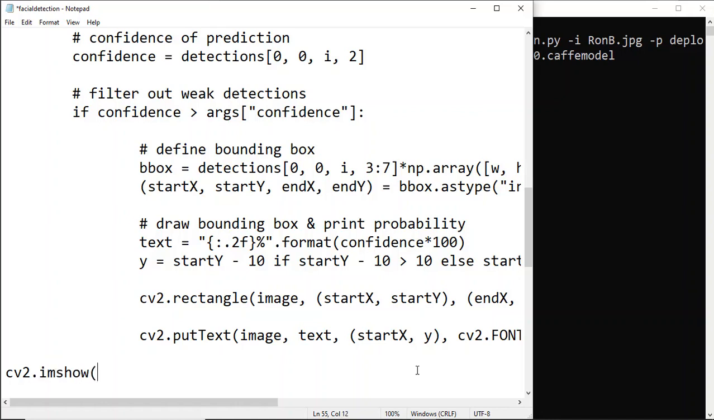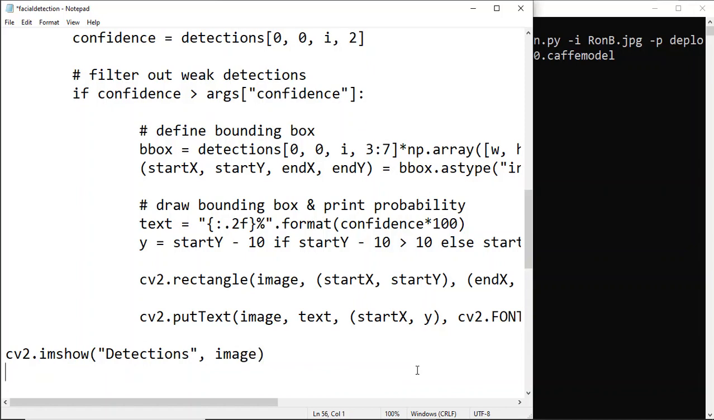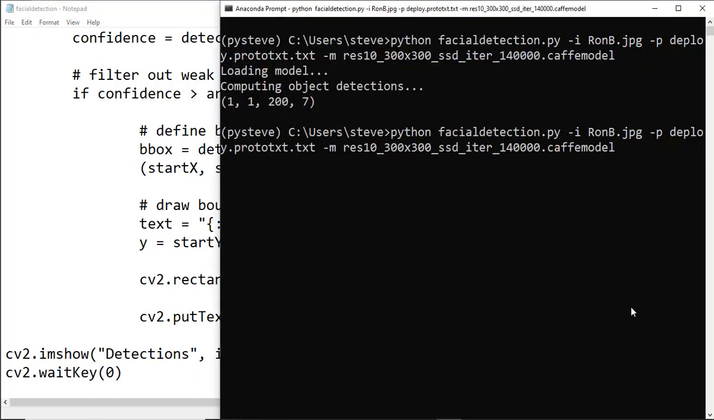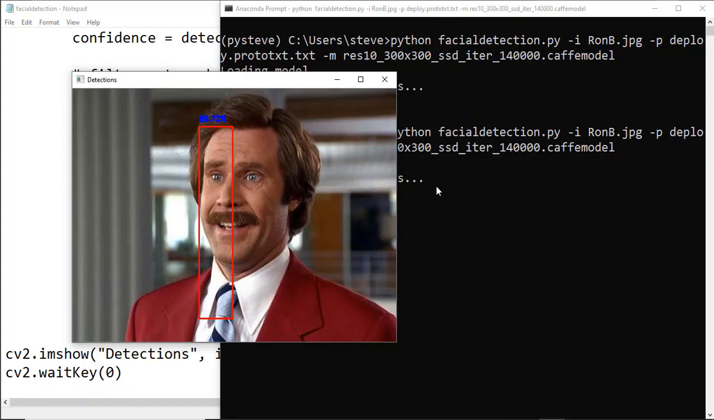Let's go ahead and show that image to the screen. So we'll type cv2.imshow, give it a caption. I'll call it detections here. And then let's have a cv2.waitKey of 0 such that we can look at the output for as long as we desire. So with our script written, let's head back over to our Anaconda prompt, hit the up arrow and run our script, and looks like we've made a detection, but our bounding box is significantly distorted here. So let's head back into our script and take a look at why we're getting that error.